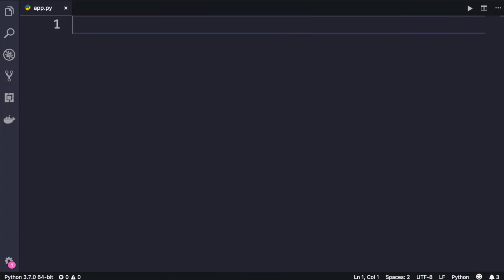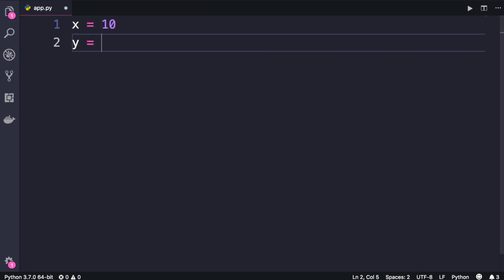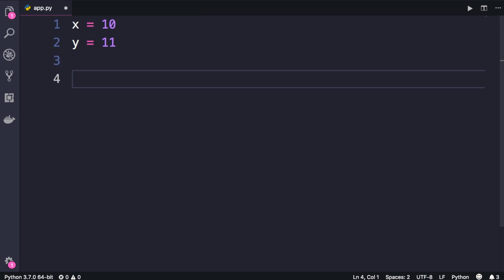Now let me show you something really cool. I'm going to define two variables, x and y. A basic exercise we give to people who start in programming is to write code to swap two variables. Do you know how to do this? If you don't, pause the video and think about it for a minute.